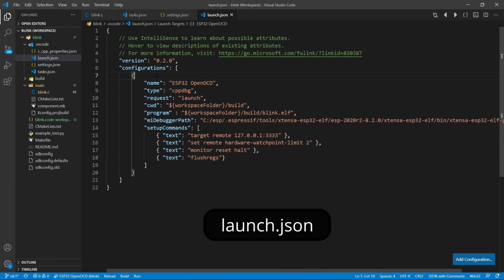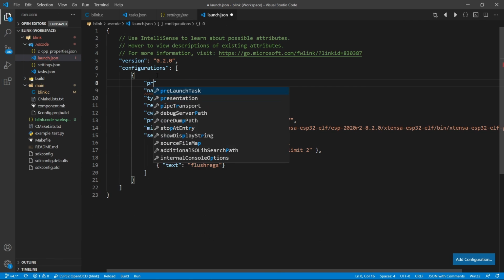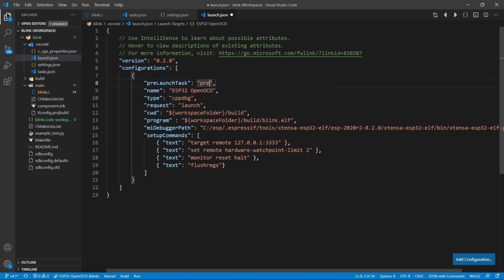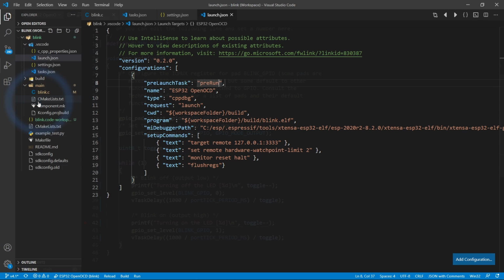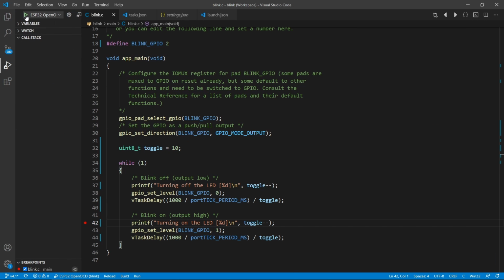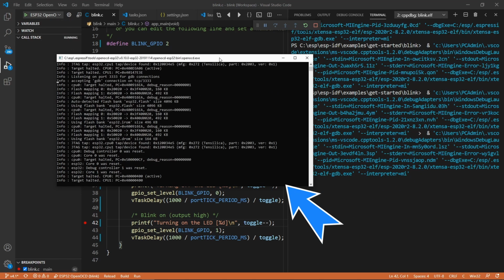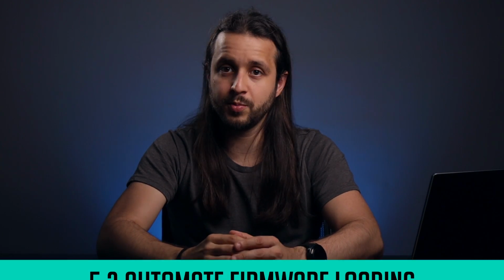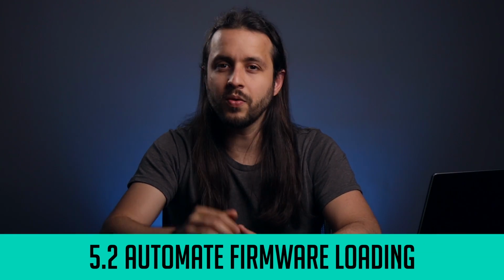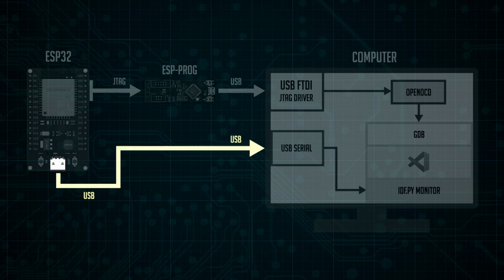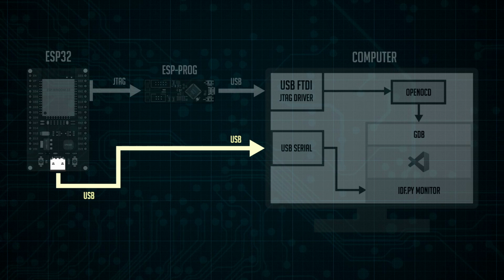Now, in the launch.json file, let's add this line, preLaunchTask, pre-run. This will call our VS Code task every time we start the debugging session. Now, every time we start debugging, it will open an external terminal running OpenOCD automatically for us. Let's now automate the loading of the firmware for us as well. One of the cool things about using a debugger is that we can load the firmware straight from it. That way we don't need to use this USB cable to load the firmware anymore.